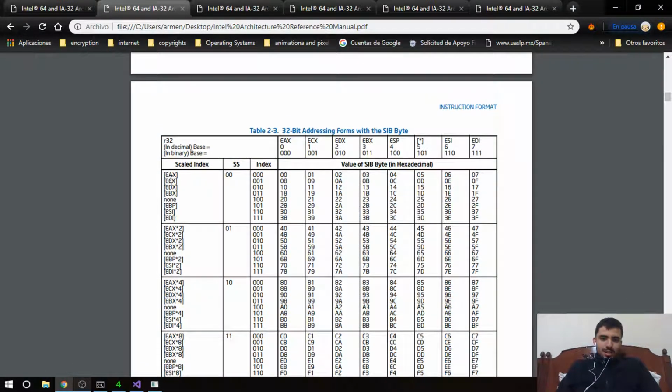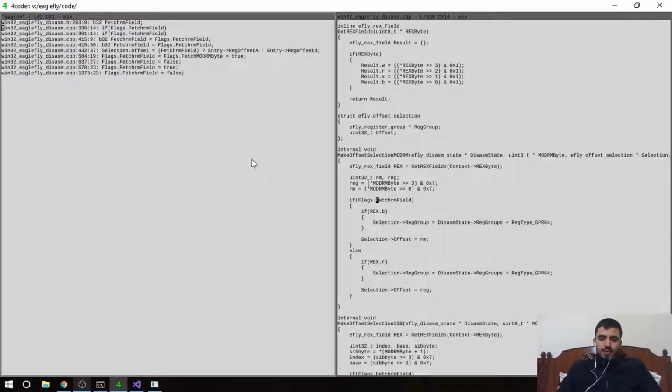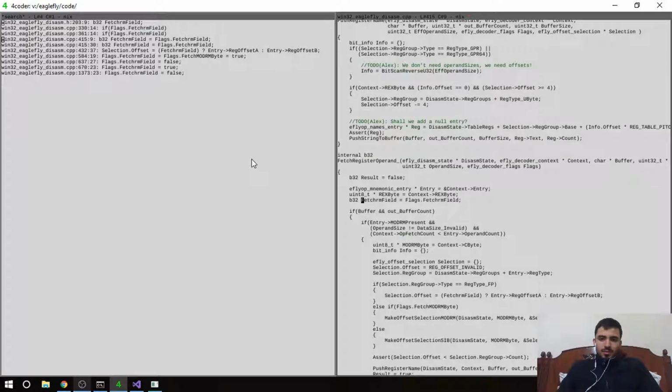We know that they have the same ordering: EAX, ECX, EDX, EBX, ESP, EBP, ESI, EDI. So the thing that we need to change, if that's the case, is just the flag, probably. If you go and look for the flag itself, here.